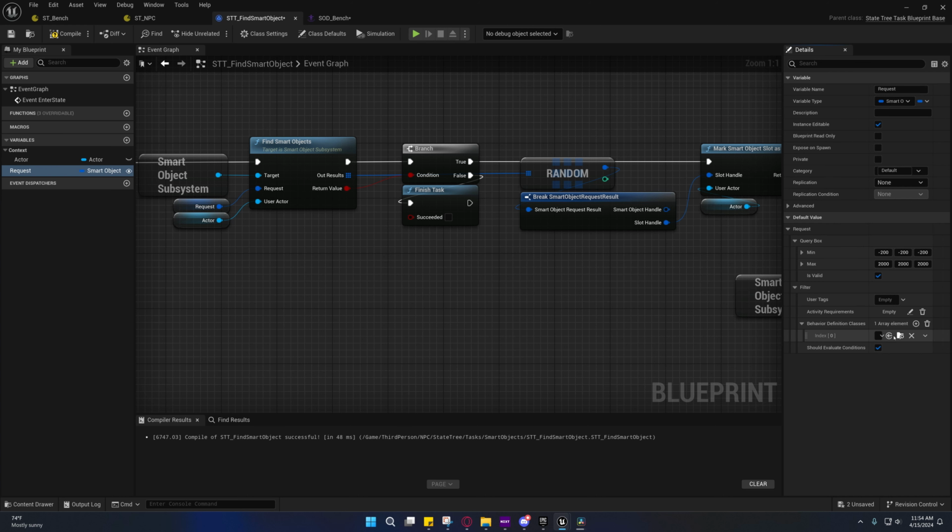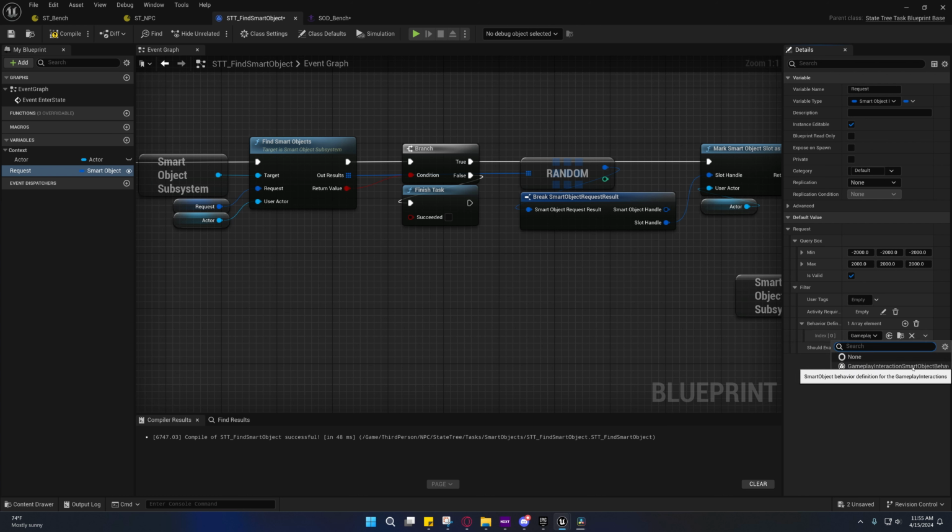Behavior definition class, we have to specify a behavior definition because there is more than one type if you have that other one enabled. So by default, it's going to require you to set this. Well, actually, no, I'm sorry. It's actually not required. You don't actually have to set this. If you don't set this, it's not going to filter out a specific type. But if you did have both of them enabled, then it would be necessary for you to set this if you wanted to filter out only the interaction smart object behaviors. So actually, we don't need to enter that.